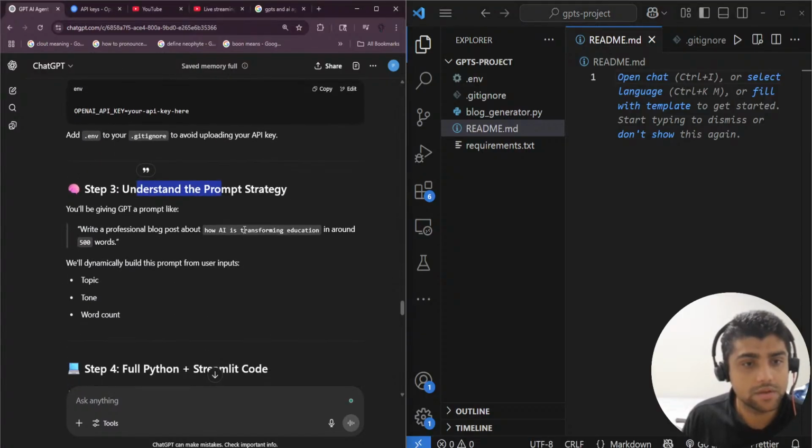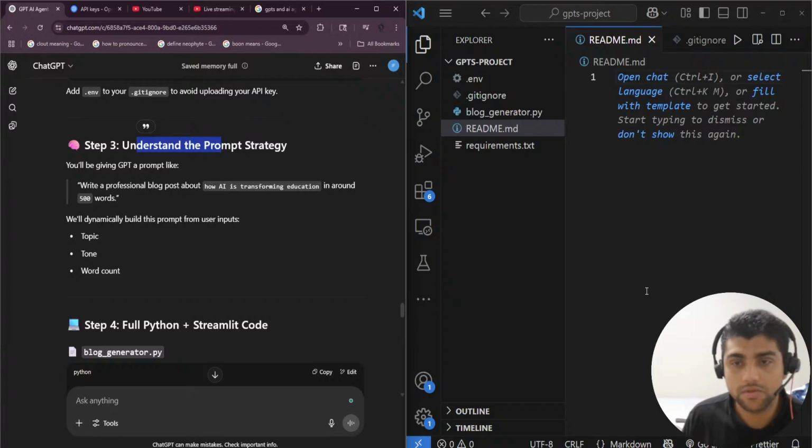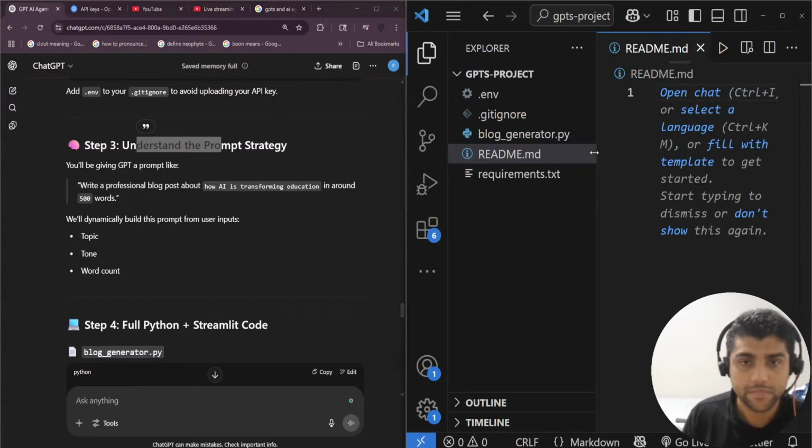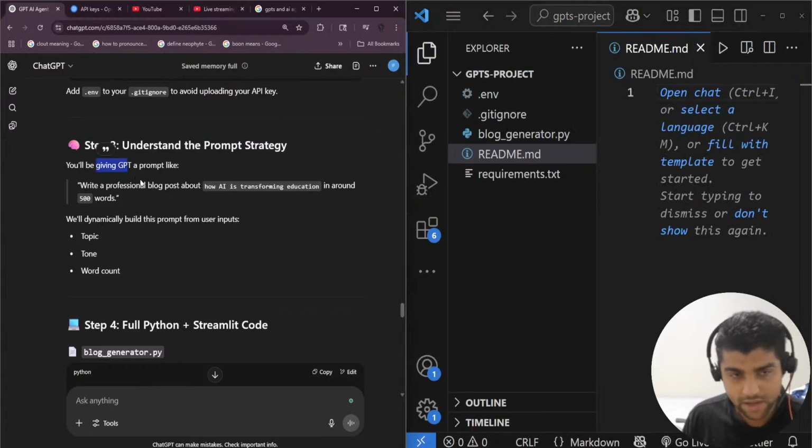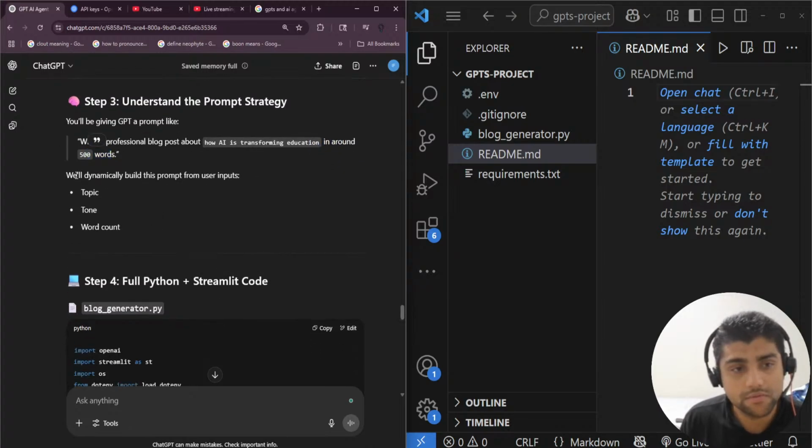Okay, and then we can put over here the prompt strategy. So the strategy is pretty simple here. We'll be giving GPT a prompt like write a professional blog post about how AI is transforming education in around 500 words. And what it will do is dynamically build the prompt from user inputs: the topic, the tone, and the word count.